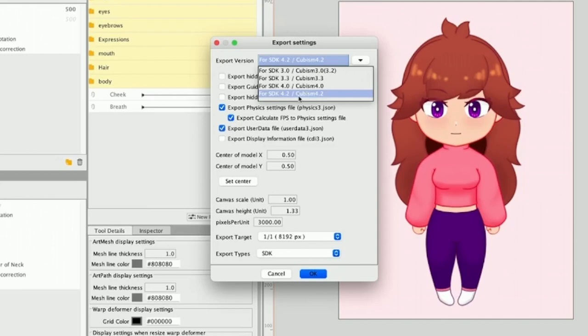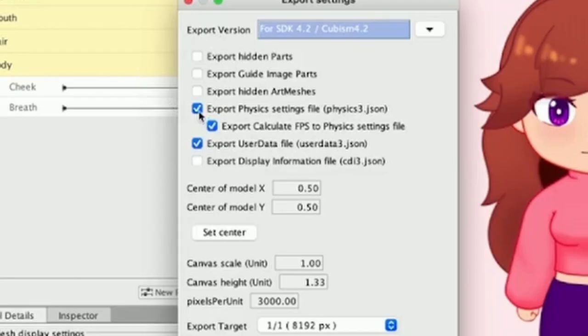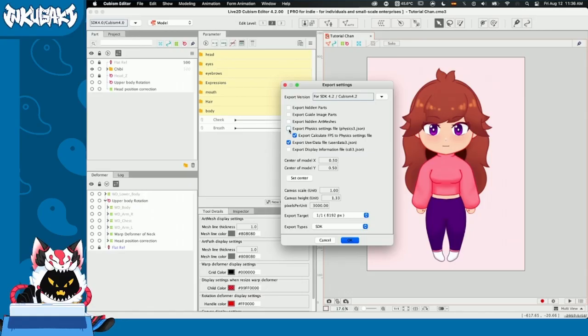Next thing, if your model has physics, you want to check this box right here. This one, okay? You wanna check that one. It says export physics settings file. Now, you do not check this option. When you export your model and we put it into Live2D, there's not going to be a single piece of information regarding physics. So your model is not going to apply any kind of physics at all because you never export them, all right? Now, the last part of the settings, we can leave them like that.